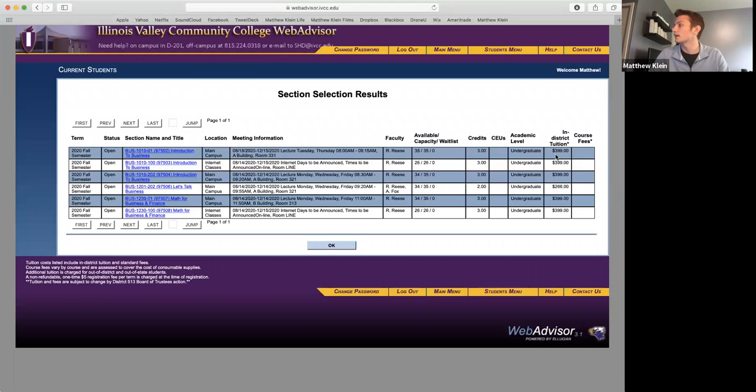You can also see the price and everything like that. But let's look at this one right here. The only difference between this one is the section number. Basically, that means this has a different section number because it is offered on Monday, Wednesday, Friday from 8:30 to 9:20. So maybe you want to take a Monday, Wednesday, Friday class or Tuesday, Thursday.